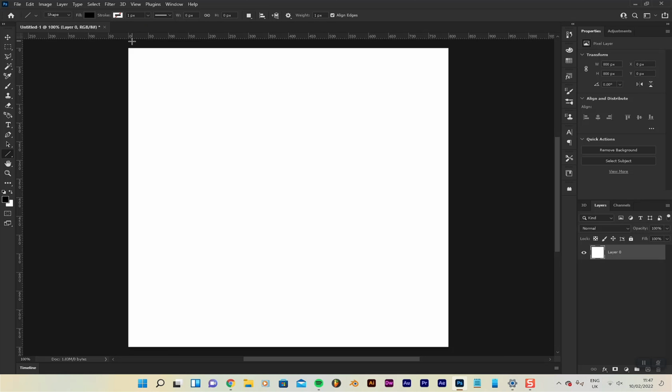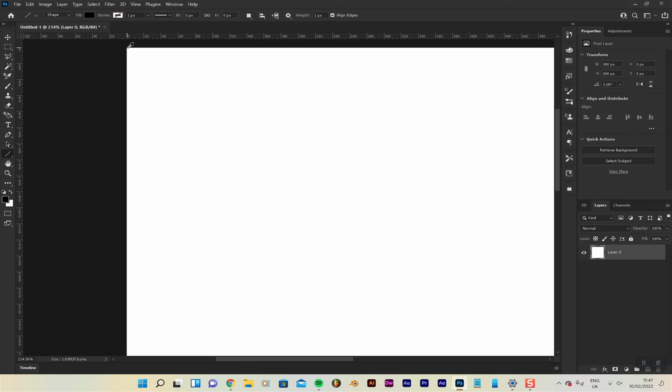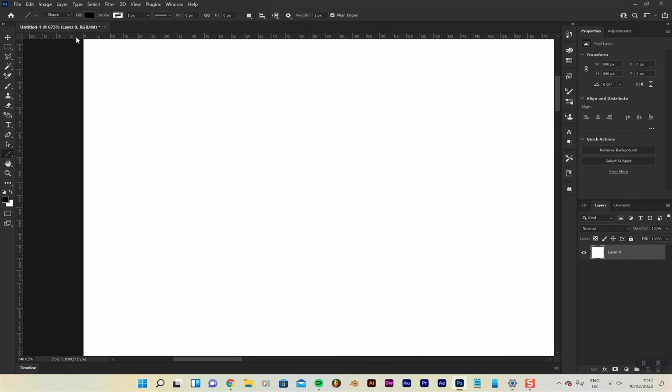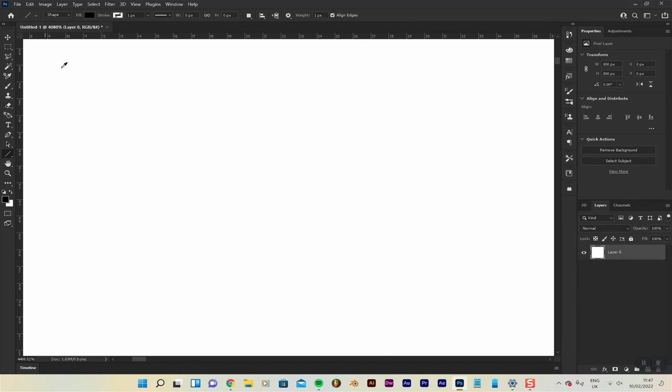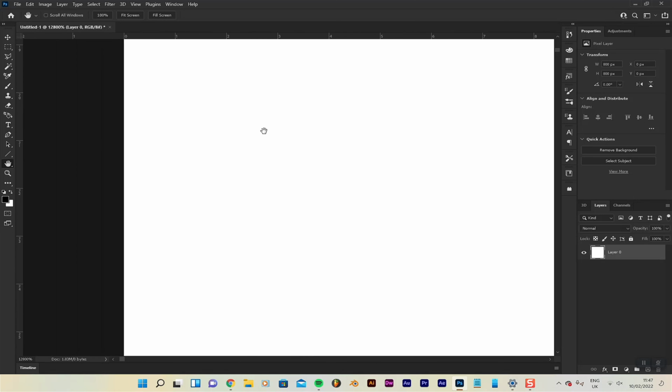And so what you now want to do is hold down Alt and scroll up on the mouse wheel to zoom in, as far as it will go. Then once you've done that, press the H key, and drag this up to the top left corner.